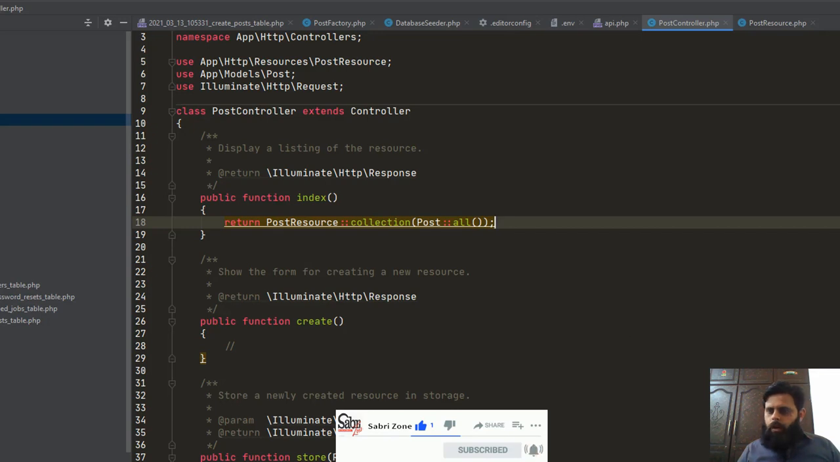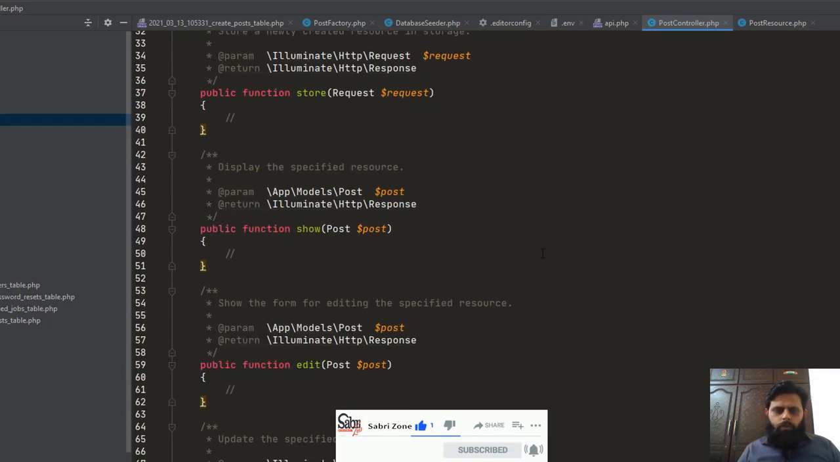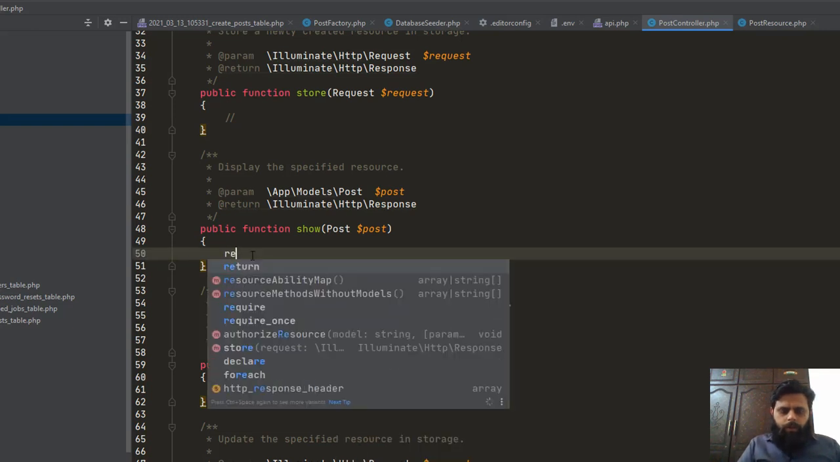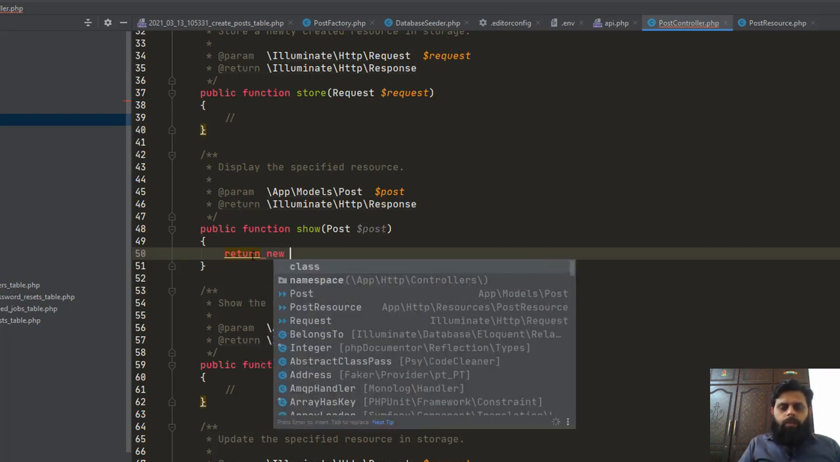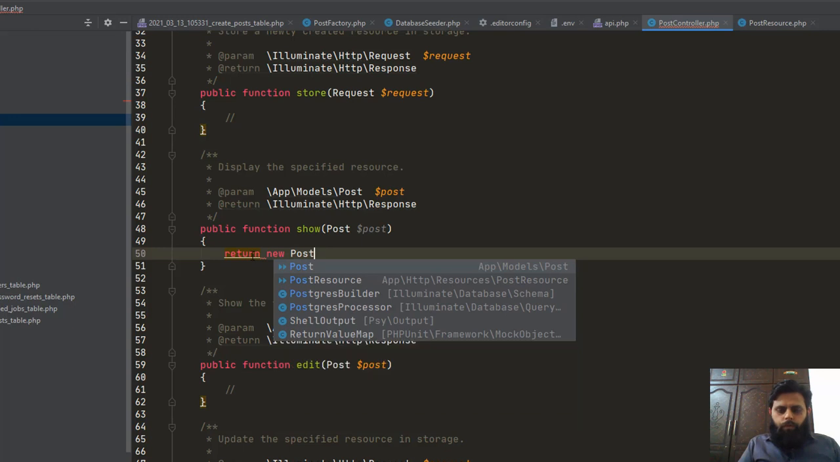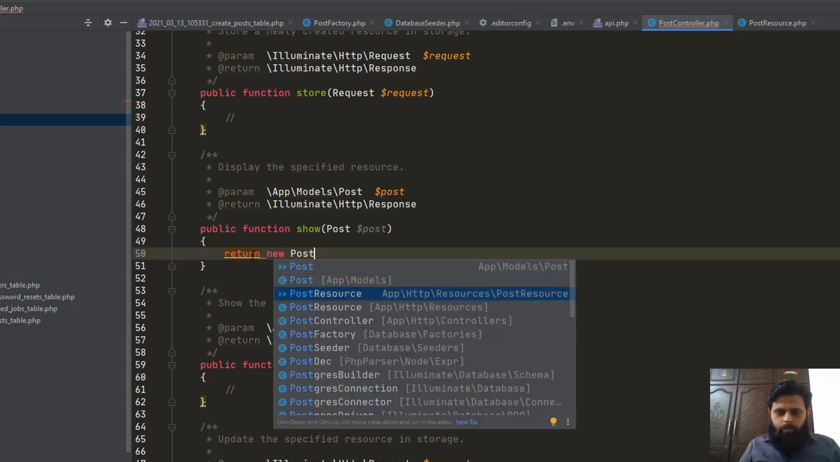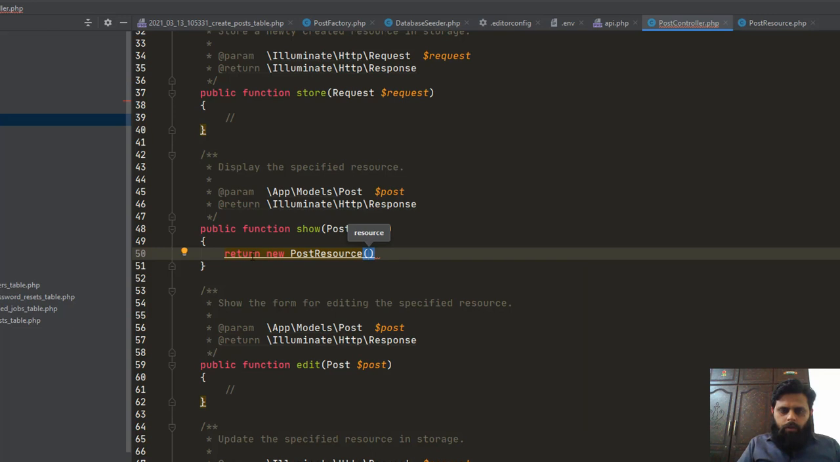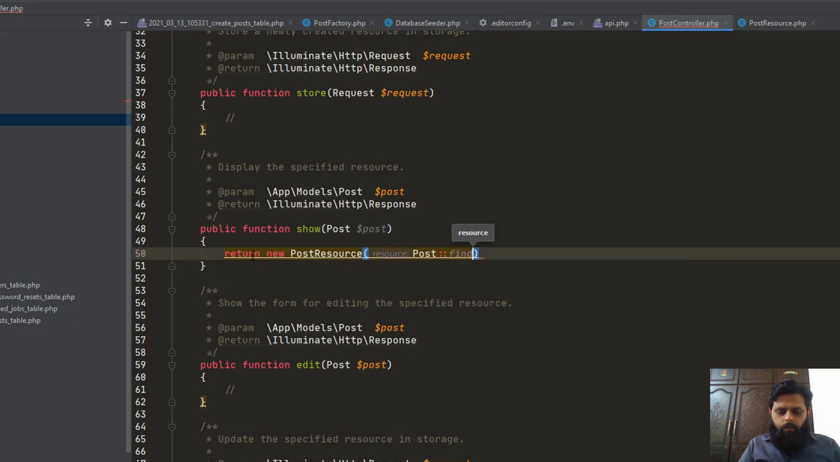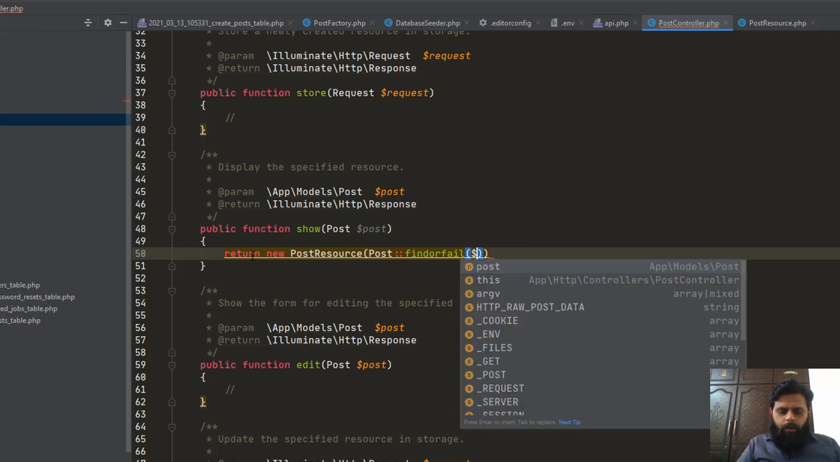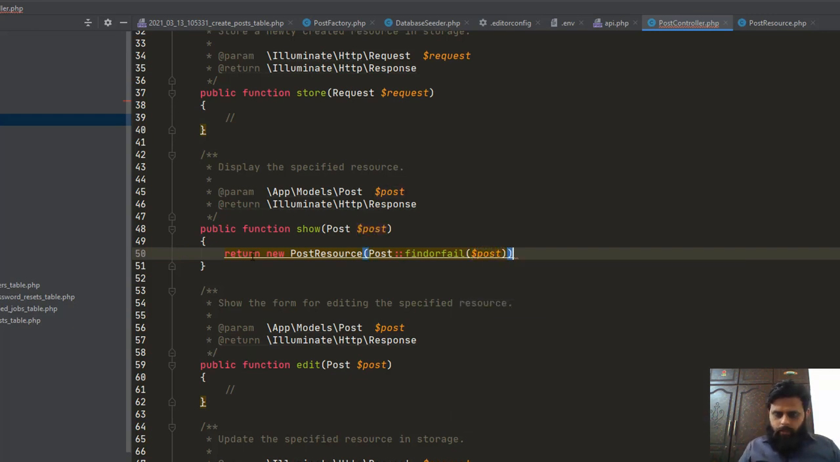Now I want to show you a show request used for showing a single record. So it will return new. Why am I using new? Because this time I am not going to access the collection data. I want a single record. So new PostResource, and inside this PostResource we will call our model Post, findOrFail. Inside this we will find id $post, and that's it.